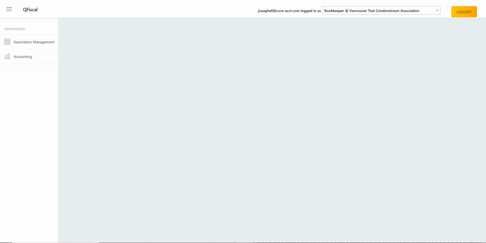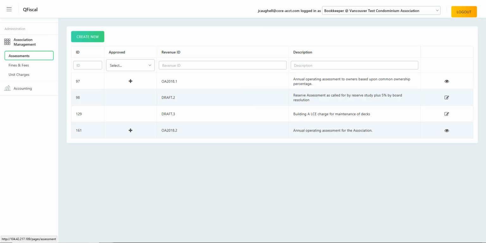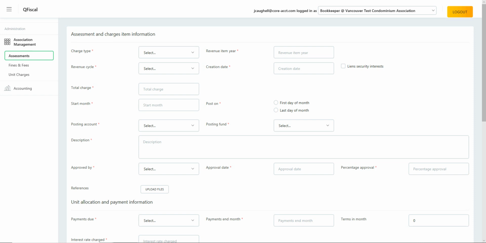So in this case, the bookkeeper can go into the association management and can create a new assessment. When you click on the assessments, you see this page, which will give you a list of all the assessments that have been created and potentially are running, or they're still sitting as a draft waiting for approvals. As the bookkeeper, I just found out that the board recently passed a brand new assessment for the upcoming fiscal year. So create new.